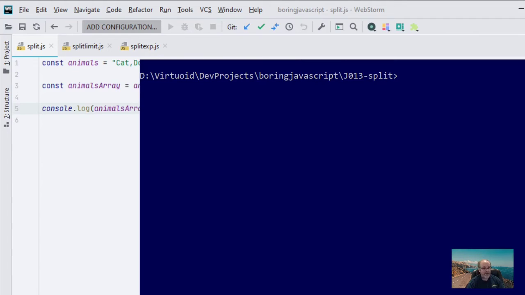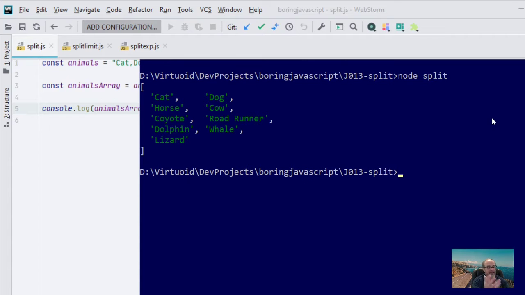Let's see how that works. Let's go into Node and type in node split. There it is. An array of 9 different elements. So as you can see there, the split will take that argument, that character that you pass as an argument, look for that inside your string and split it into its different component elements and take those elements and put it into an array.